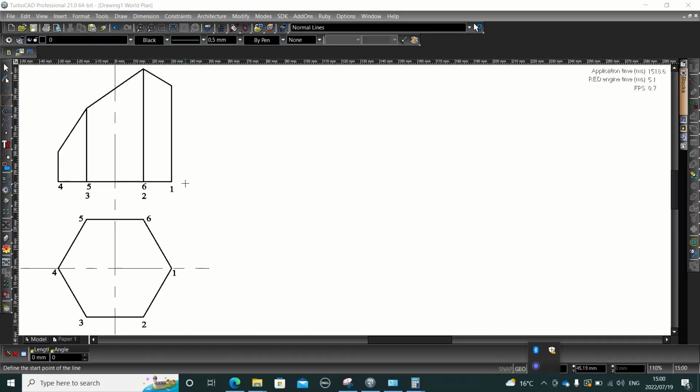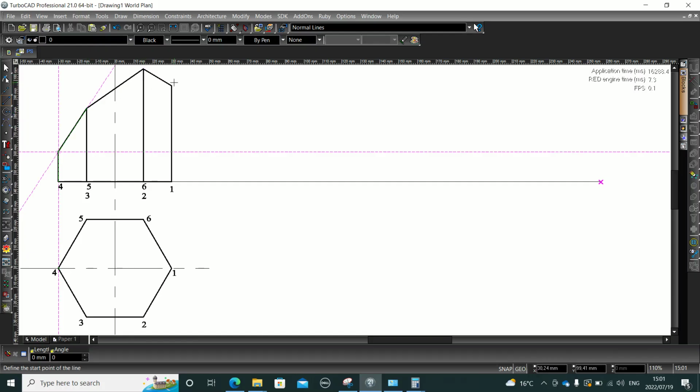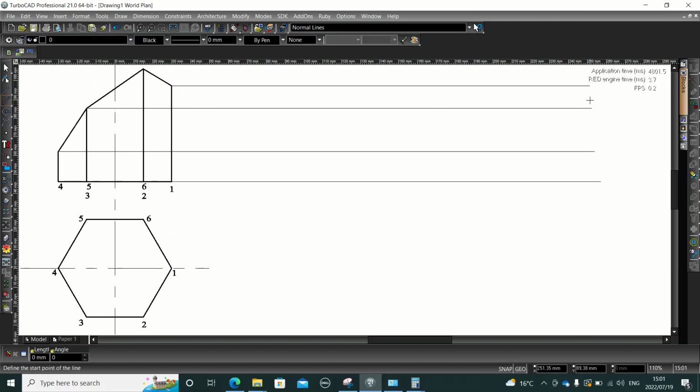Since I'm doing a construction line now, let me change that to 0 millimeter. Click on this point here. Okay, let me reactivate my snap mode. Click on this point here and press shift. I'll draw a line of no particular length. It's just my construction points. Again, on all these corners I need to draw horizontal lines. Make sure you press your shift button so that you can draw perfectly horizontal lines. That's what you need to do right now.